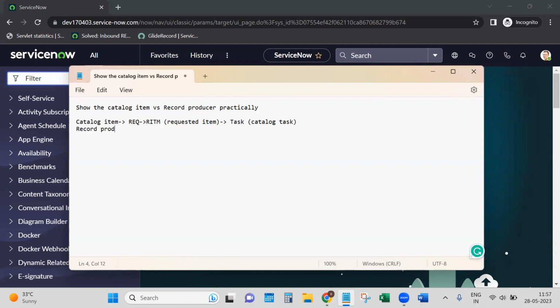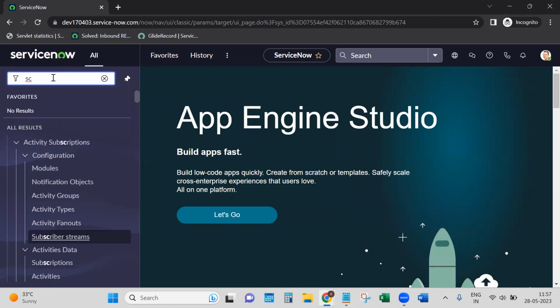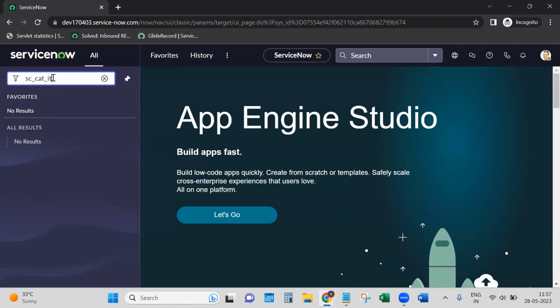And record producer is essentially table specific, where a ticket is created. So a table could be anything like incident, change, or anything. We'll create both of these things real quick. And also I think a record producer is a type of catalog item.